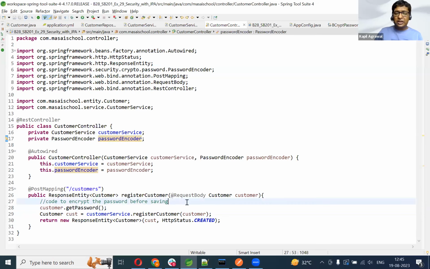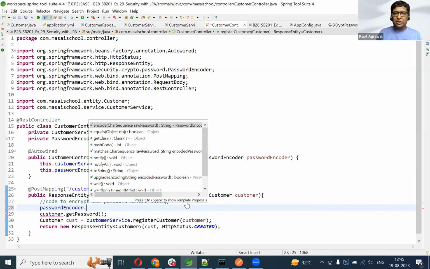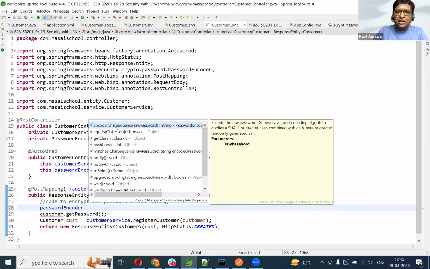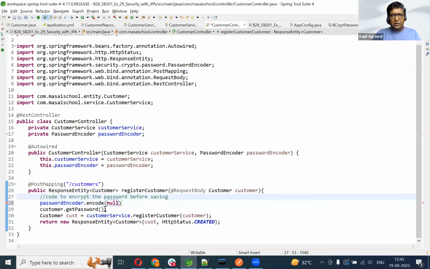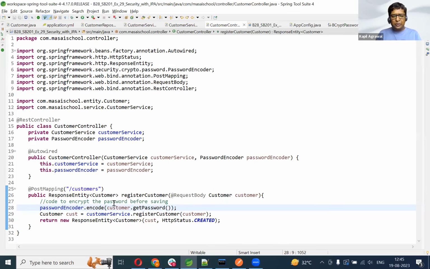To encrypt this password, I need to use the password encoder. Can you see there is one method available that is called the encode method? Encode the raw password. Generally, a good encoding algorithm uses SHA-1 or greater hash combined with an 8-byte salt. Whatever it is, let it be, because we are already using the bcrypt algorithm. So the very first thing I am doing is passwordEncoder.encode, and definitely this is going to give me the encrypted password.